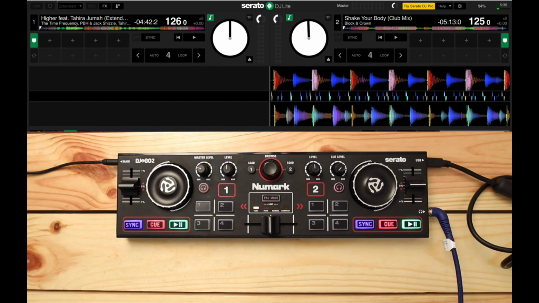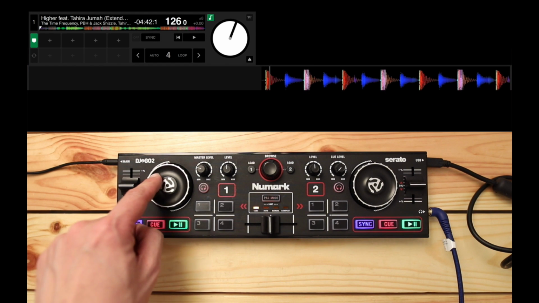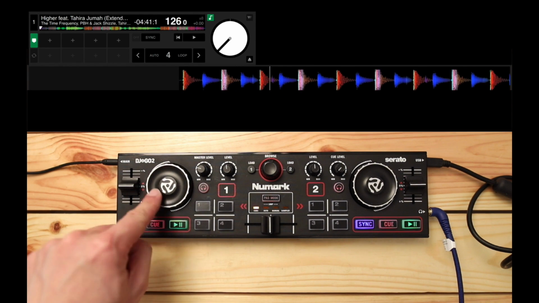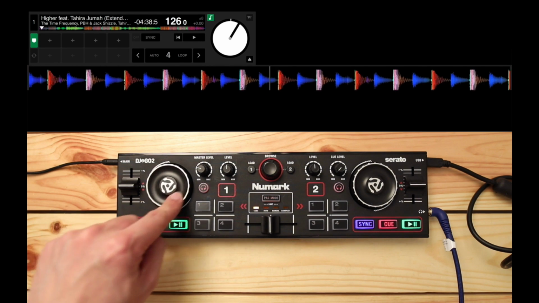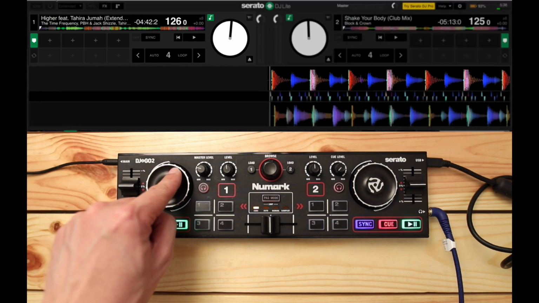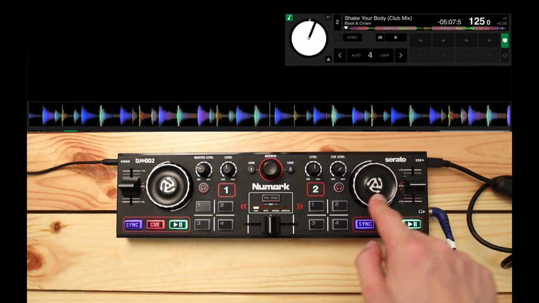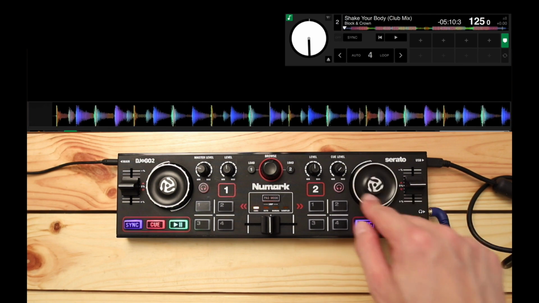Now here I've got some music on the decks. Don't worry about how to do that for now. I'll be showing you how to do it yourself soon enough. If I touch the jog wheel over here on the DJ2GO2, you can see that the left deck in Serato DJ Lite is the one that moves and responds to my touch. Same thing if I do it with the right jog wheel. The right deck in Serato DJ Lite is the one that responds.